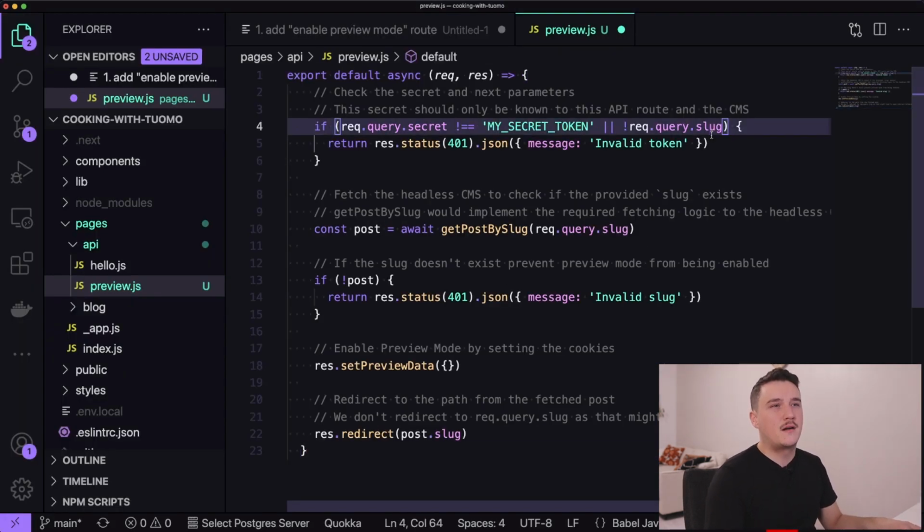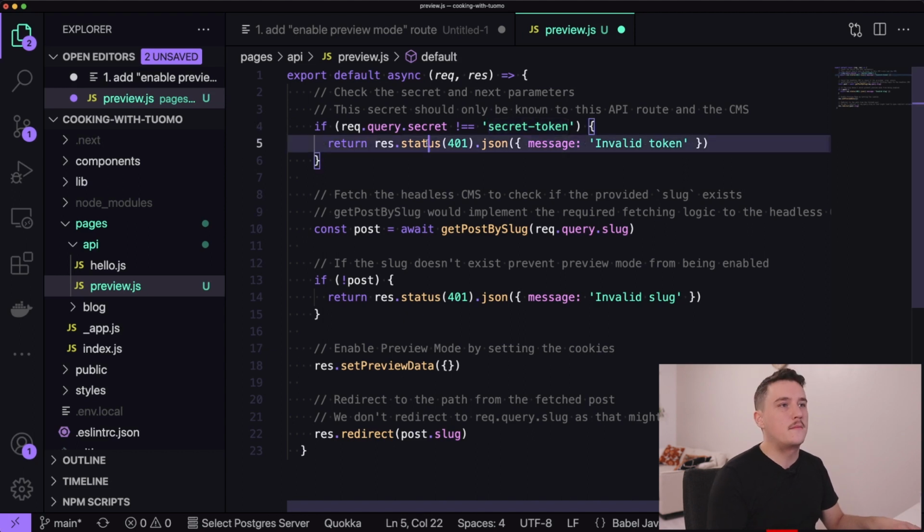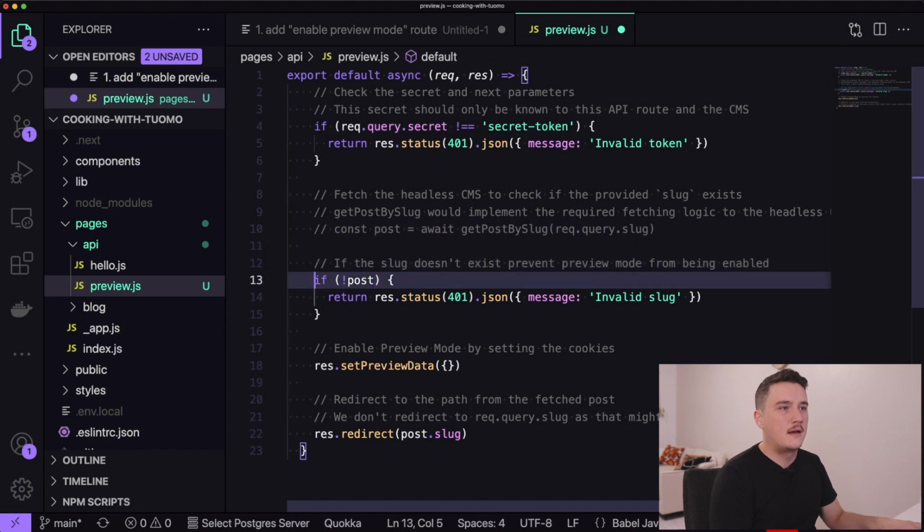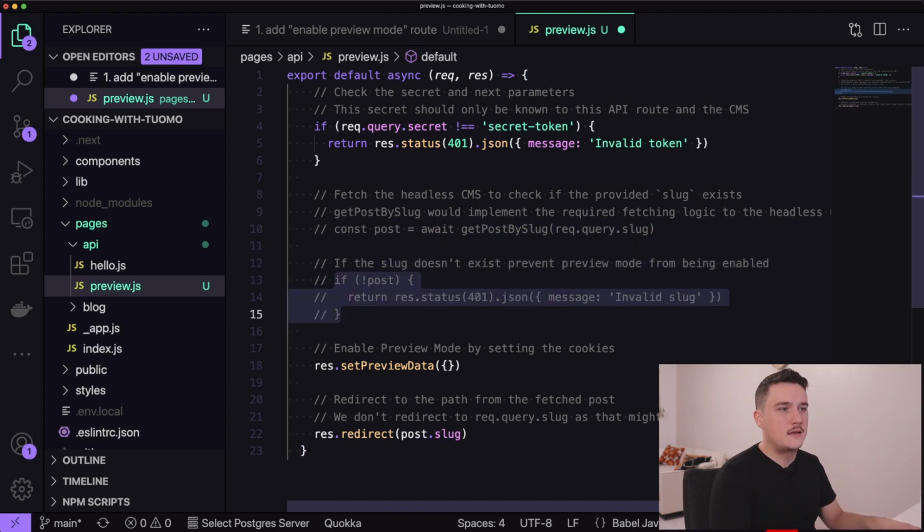And since we are not going to use this slug right now, and this API route will only just enable the preview mode, we can actually get rid of this slug over here. And let's also just replace this token with something like secret token. And of course, in production, we would want this to be some hash or something, so nothing that you can easily guess. Okay, then we don't need this because we are not fetching the post in here. And after that, we don't need this either.